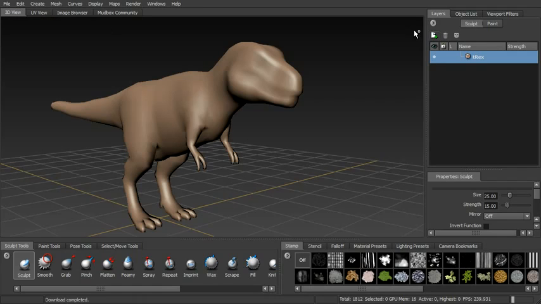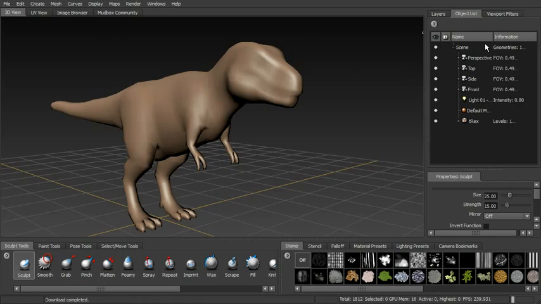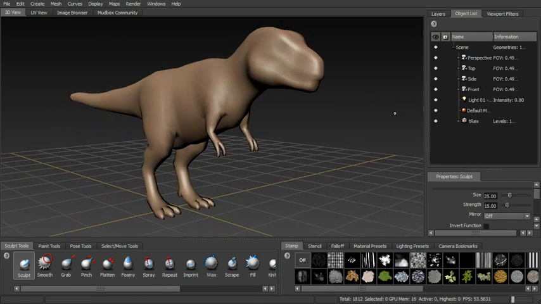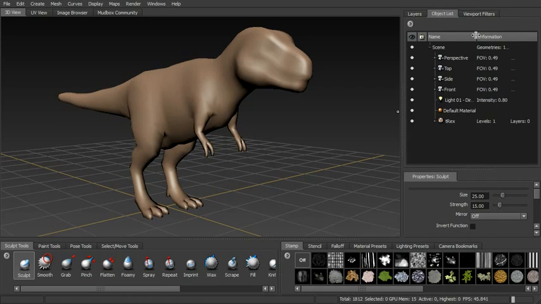Okay, so over here on the right-hand side, next to our 3D view, UV view, image browser, and Mudbox community are the layers, object list, and viewport filters. Let's start in the object list. This is going to be something like an outliner or a hypergraph if you've used Maya, and it's going to just be a listing of all of the things in our Mudbox scene. So we've got cameras here, and you can see that those are differentiated by different icons. We've got our cameras, we've got a light, a default material, and then we've got our mesh.